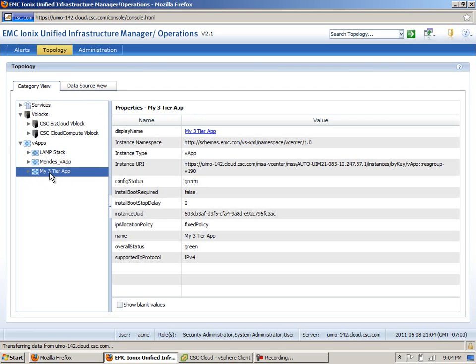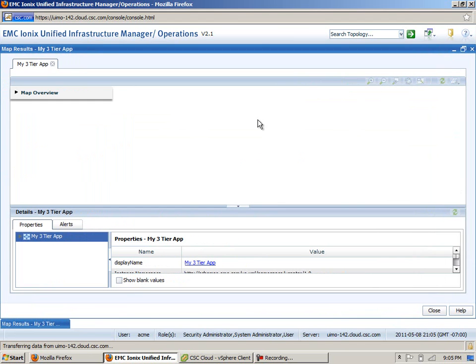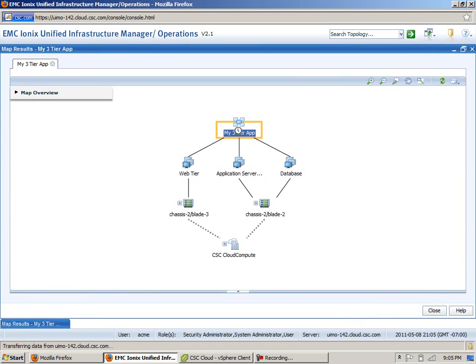Let's take a look at my 3-tier app. So here's a 3-tier app that's been deployed. I have no idea where this 3-tier app is located, what resources it's running on. If I click on this, I can see the information about where this app is located and how it's hosted. So for example, we'll see here in the map that my 3-tier app consists of the web tier, application tier, and the database tier. Web tier being hosted on this ESX server, Chassis 2 Blade 3 in the UCS, and the application server and the database server are hosted on Chassis 2 Blade 2.